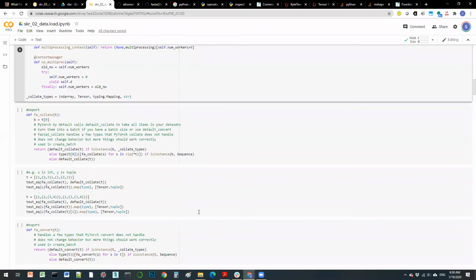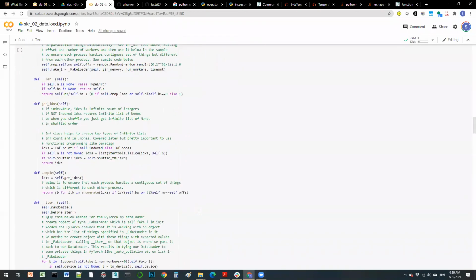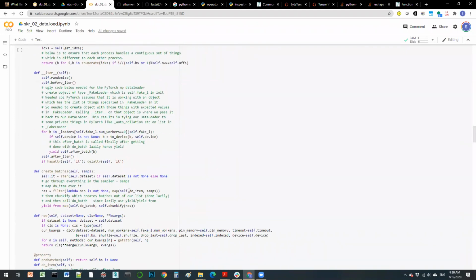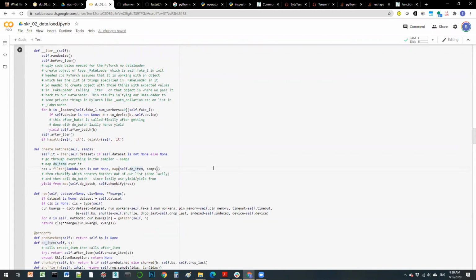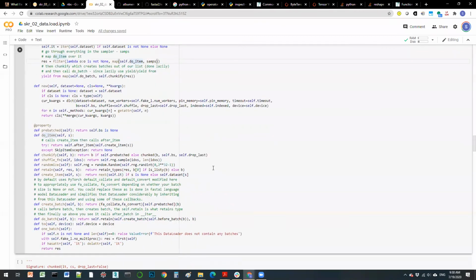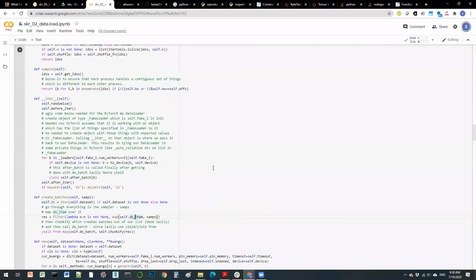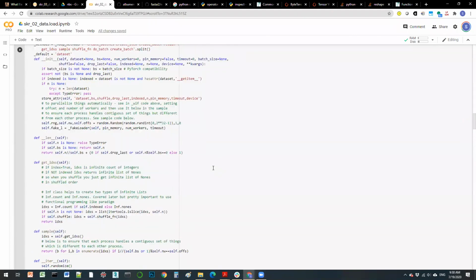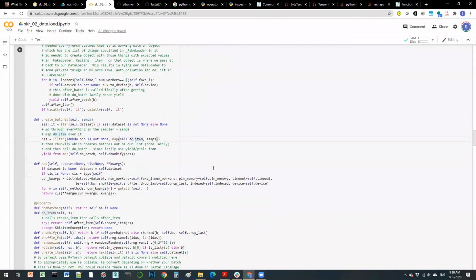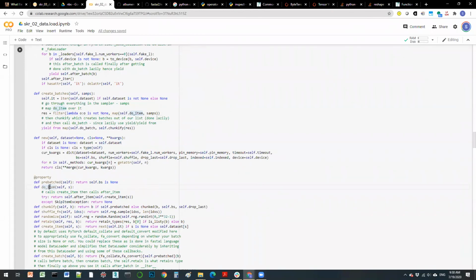Okay, thanks. Okay, so back to create batches, which is where we were. So it maps the do item onto samples. Okay, and now let's see what do item does. And that's defined, let's see, where did I miss it? It should be there. So there is do items, and what do item does is it creates the item and then calls after item.